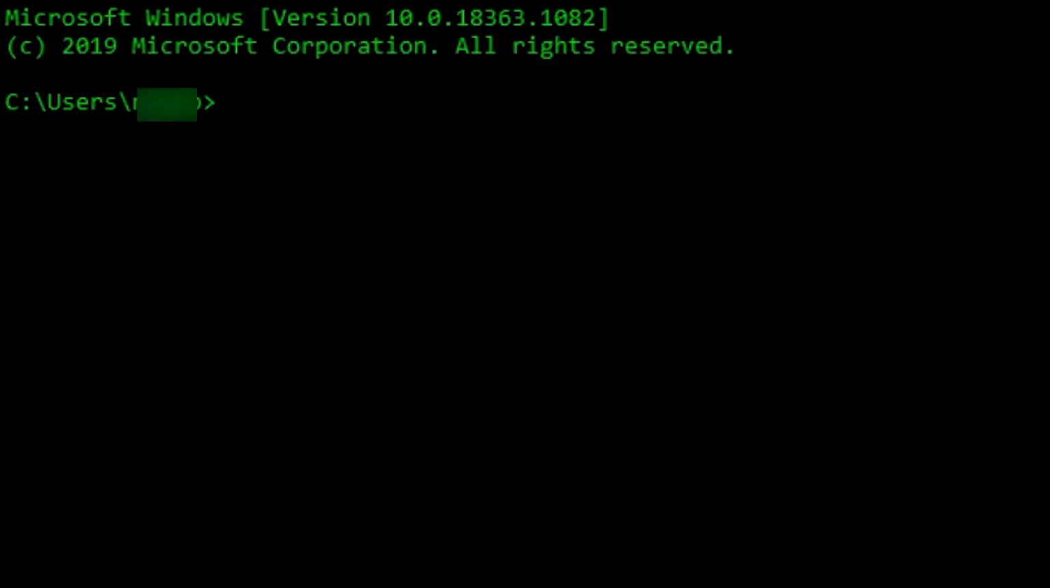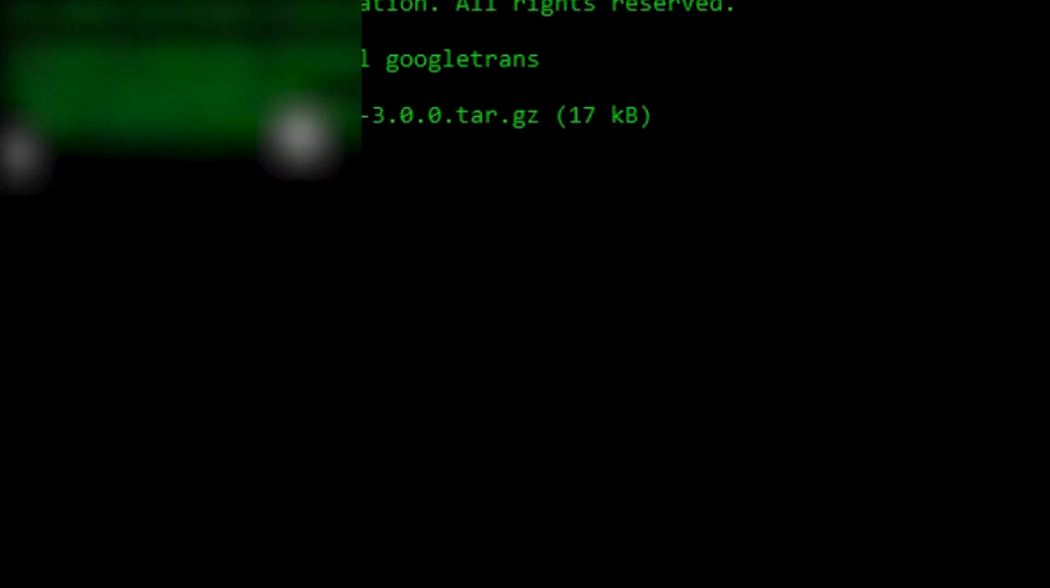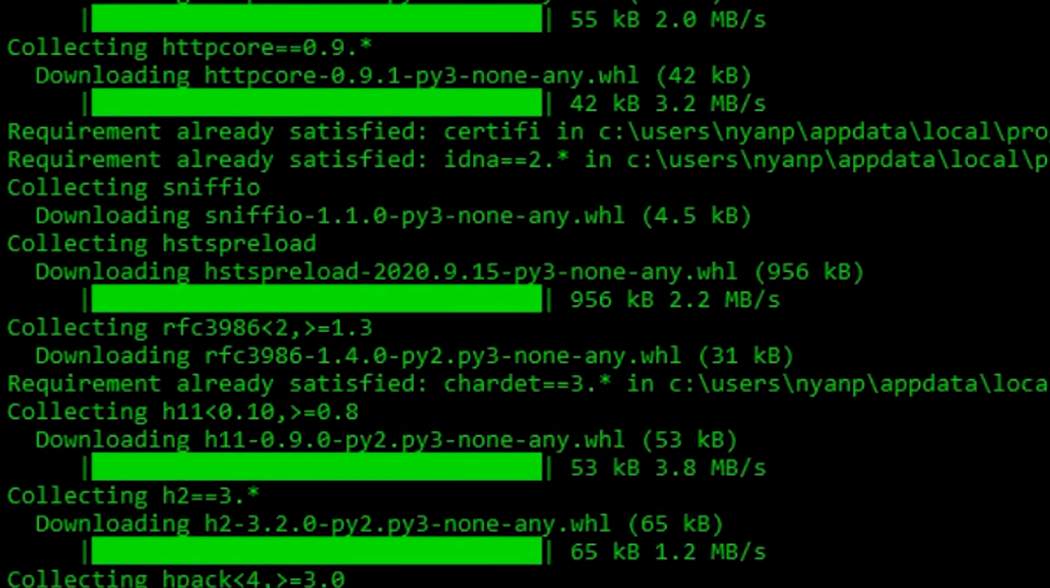But first we need to install the library. To do that, we're going to go to our command prompt in Windows and type pip install googletrans. You should see a bunch of loading bars, and it's going to be installing the package. Once it's installed, at the very bottom, you should be good to go.